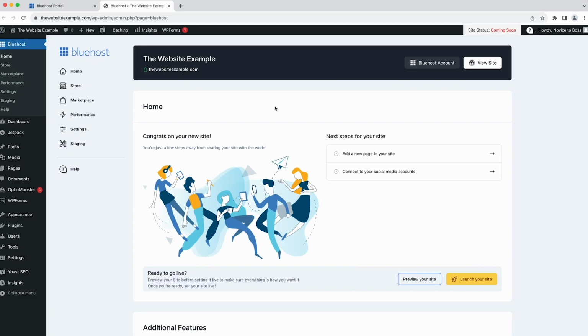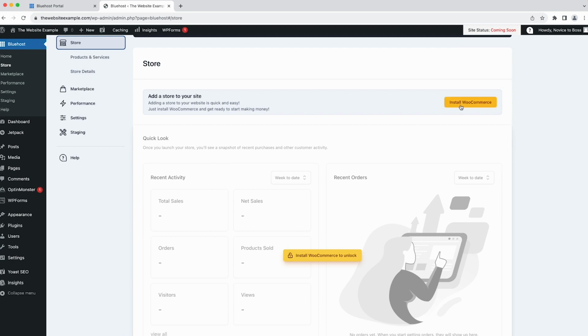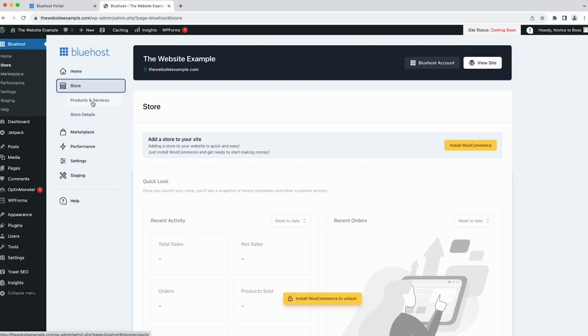Alright, now back to our dashboard. The first thing we can notice is that we got this Bluehost kind of an admin panel right here, which can be helpful, especially if you're planning to have an online store, because you can install WooCommerce right from this panel. And you also have this quick look where you can see the sales, you can add products right from here, and they even teach you how to do it, which is pretty cool.